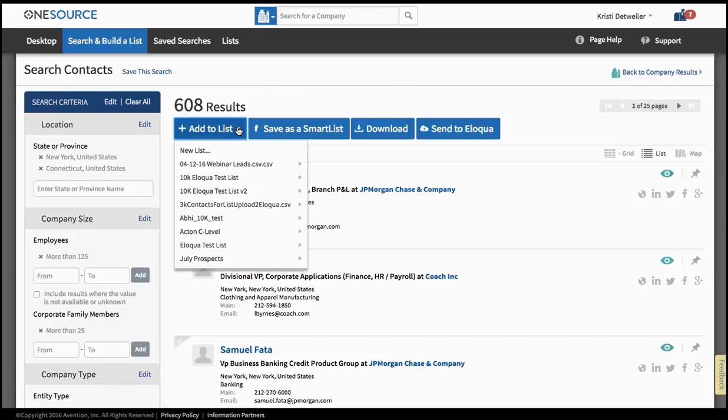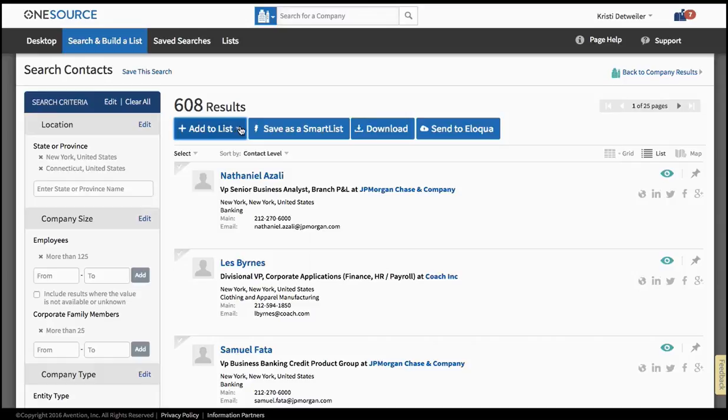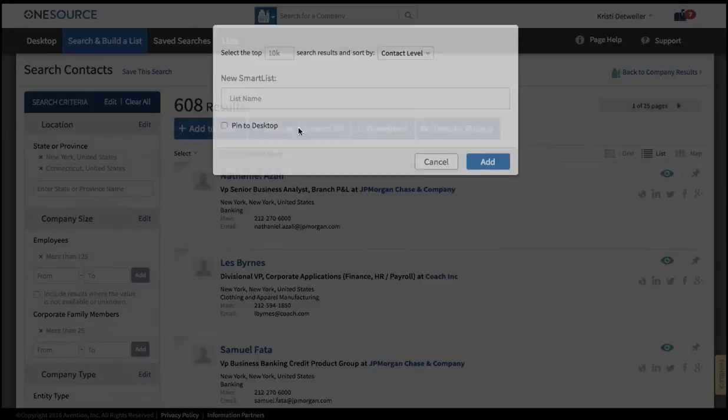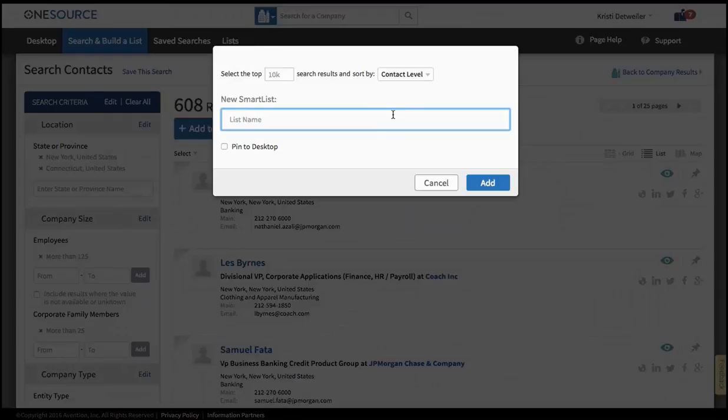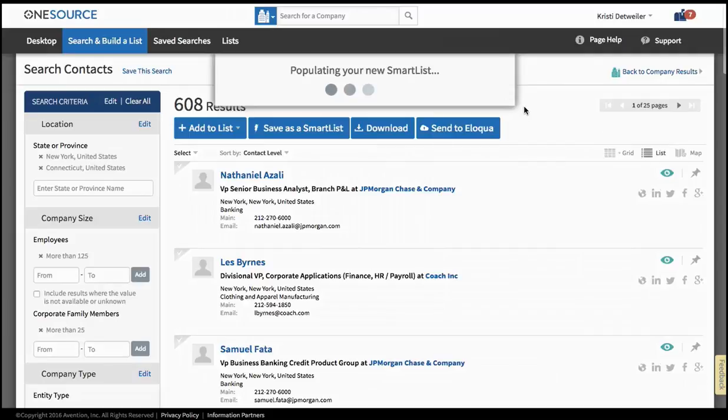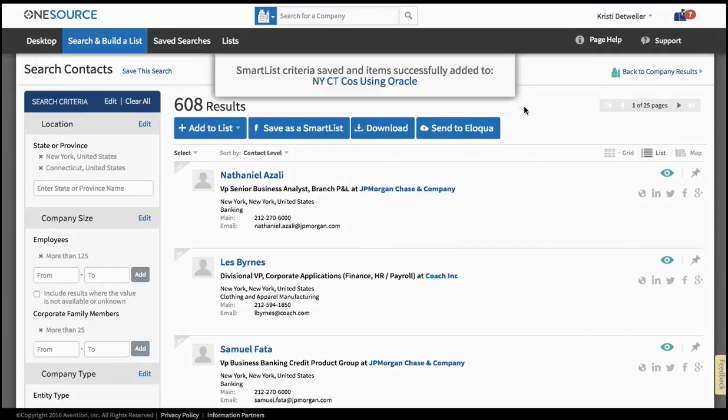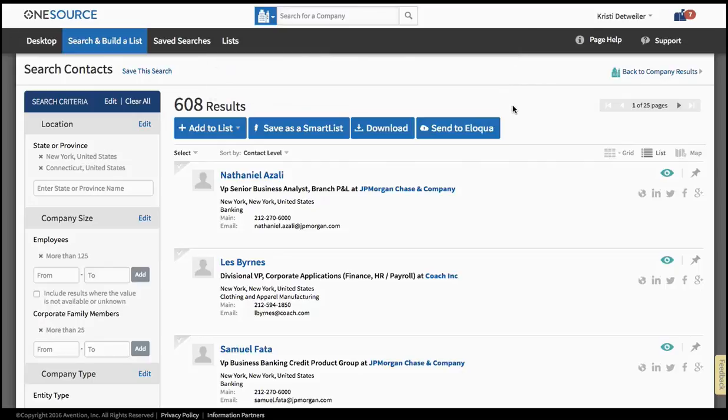I can save these companies to a new list, or I can add them to an existing list. I can create a smart list, which is a dynamic list of these companies based on the search criteria I used to build it. I'll save a smart list called New York, Connecticut companies using Oracle. Once I create this smart list, the OneSource application will continually search for any new items that match my search criteria. When new companies are found, the smart list will automatically update with the new items, and I can be notified about new opportunities through my in-product notifications and an email alert.